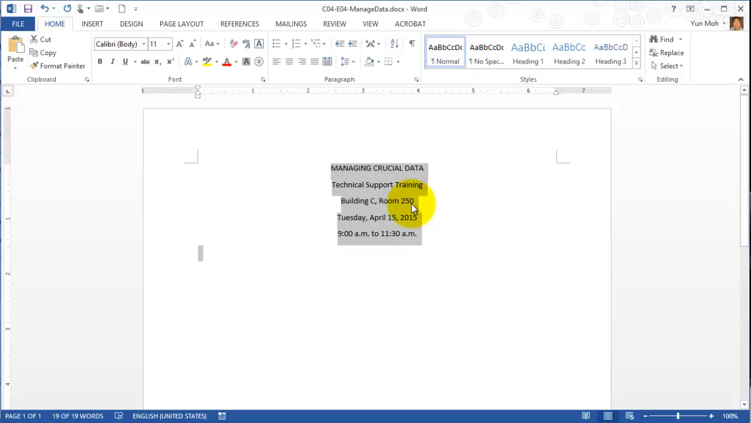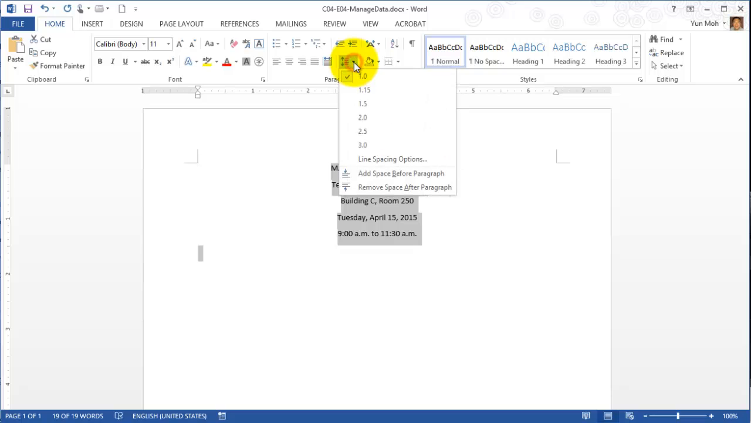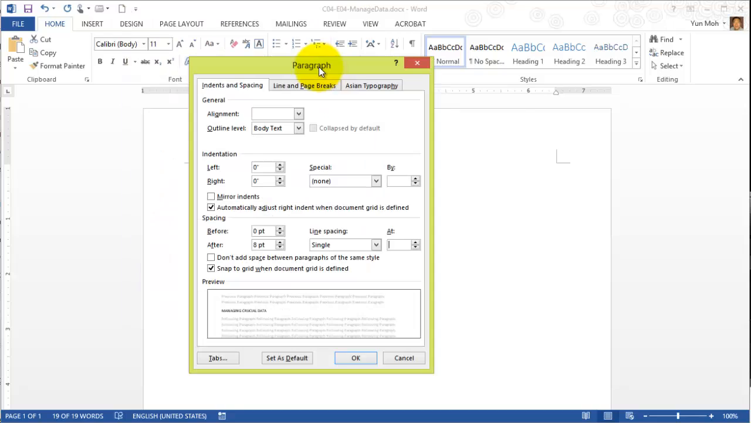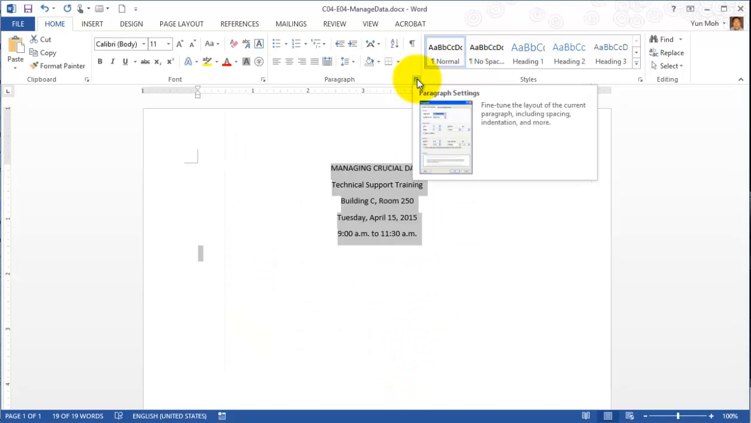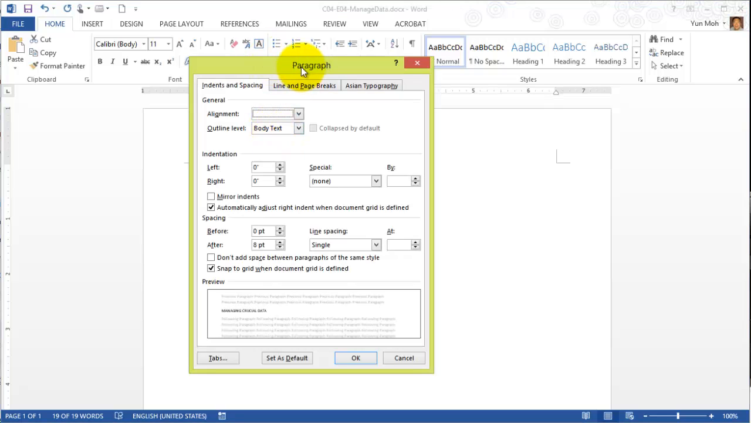And then while the text is still selected, we'll change the spacing after paragraph. So where is the space after paragraph? You can just go ahead and click on this, or more specifically, click on this spacing and then line spacing options. Either way, it'll take you to the same spot. That's the paragraph dialog box, or you can click on this button and it'll take you to the paragraph dialog box. Currently the spacing before and after the paragraph is 8 point.